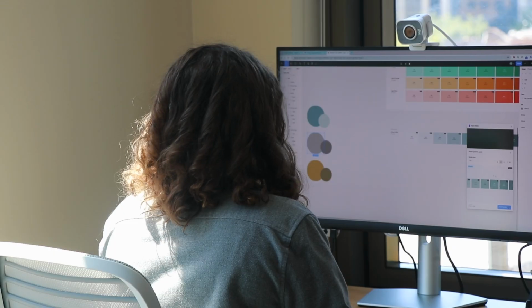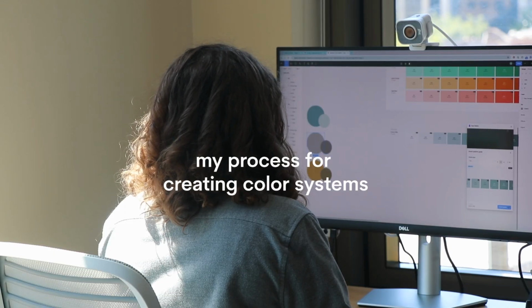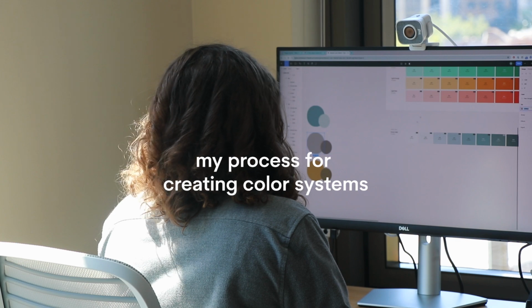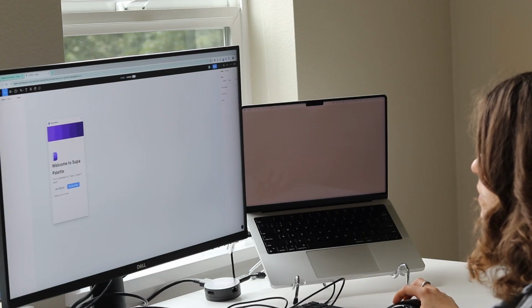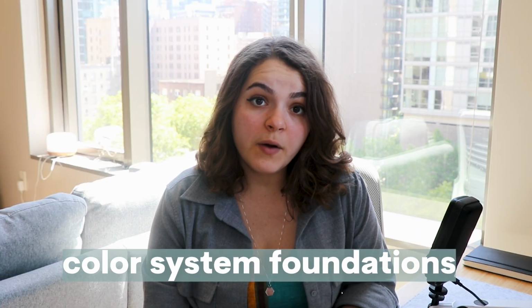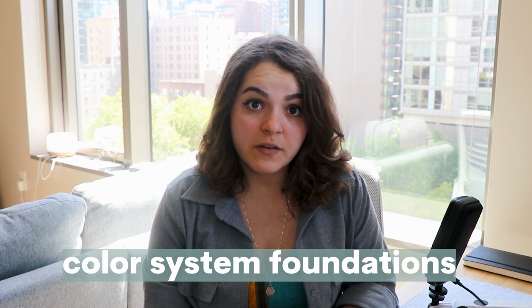In this video, I'll walk you through my process for creating a color system for UI design projects and share the tools that I use to help me out. Let's get started. So when it's time for me to create the color system for a new UI project, there are 3 foundations of color I think about during the first stage.